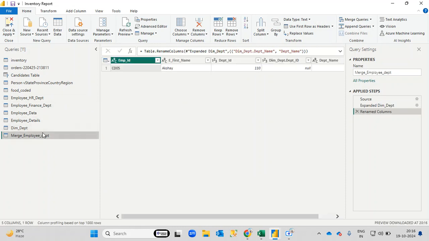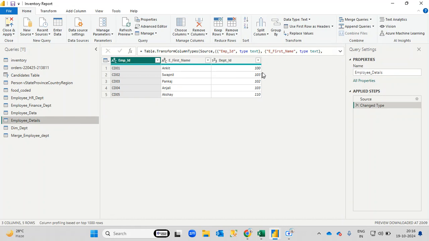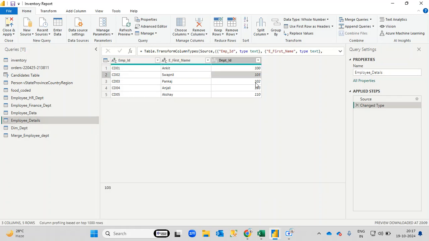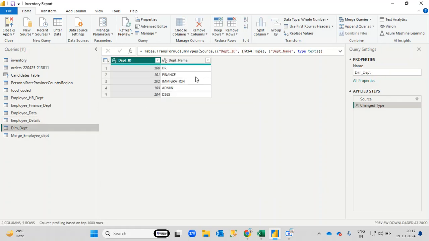So what will left anti give you? It will give you only those rows from the left table that are not available in the right table. So if you go to the left table, we have 100, 103, 102, 103. These rows are present in the right table. So 100 is present, 103 is present, 102 is present. All these three are present. 100, 102 and 103. All three rows are present.